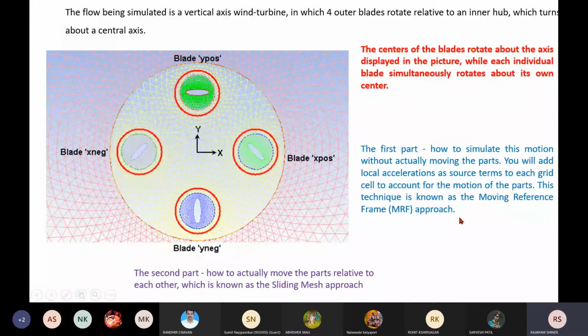First I will show you the simulation of this turbine. That is a 2D simulation I am going to show using the moving reference frame approach. And in the second part, I will show you how to actually move the parts relative to each other, which is known as a sliding mesh. That means I will show how we can model the sliding motion of the mesh or actual parts.